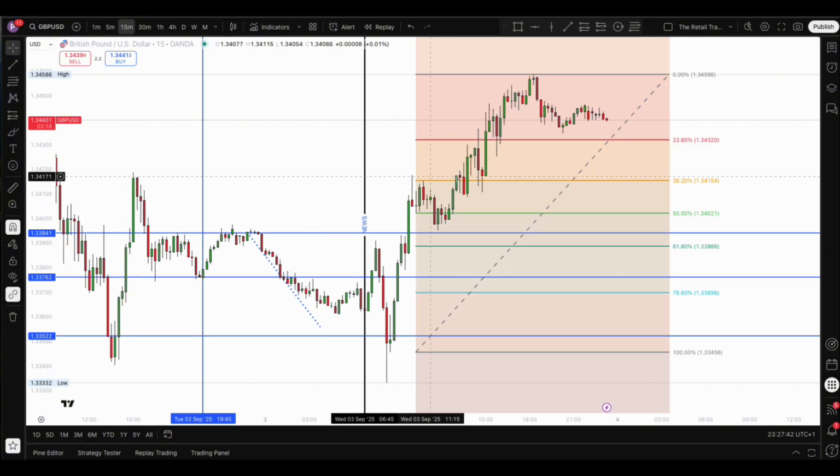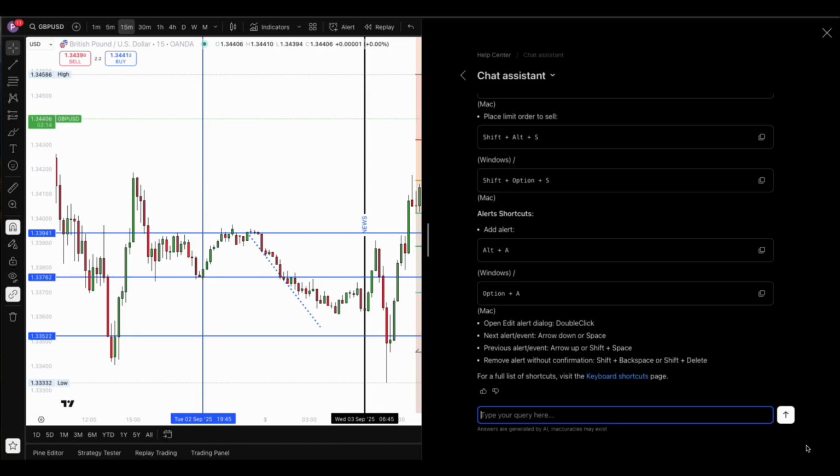If you forget any of these shortcuts, you can click the question mark icon in the bottom right corner of the chart to look them up. So now you know more than 10 great shortcuts in TradingView.